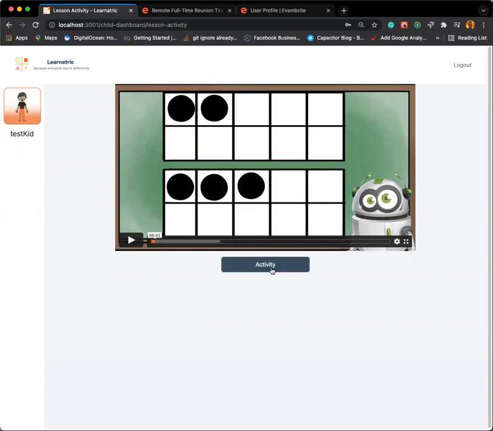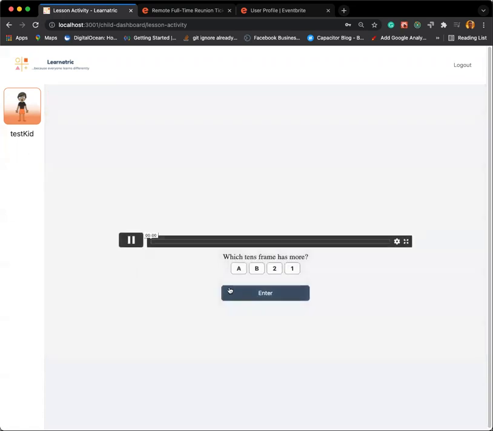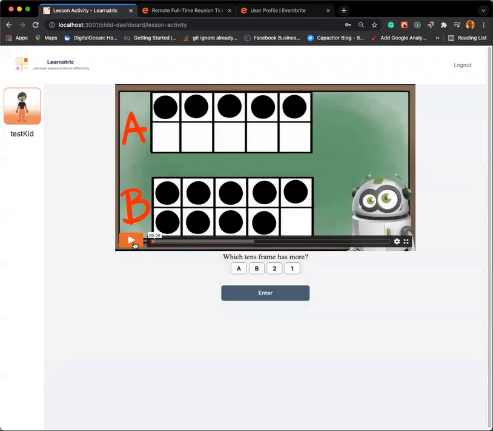And then after that, when you click the activity button, it's going to be another video, usually shorter. This one's 13 seconds, but usually about 30 seconds at the longest. It just briefly goes over that concept again that they just taught in the longer video. But then at the end of this, it's going to ask a question.